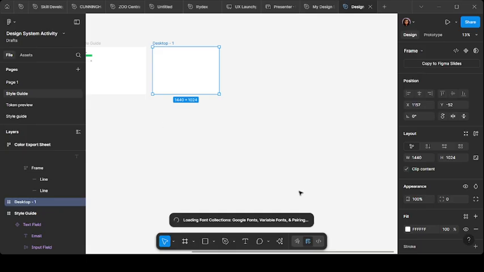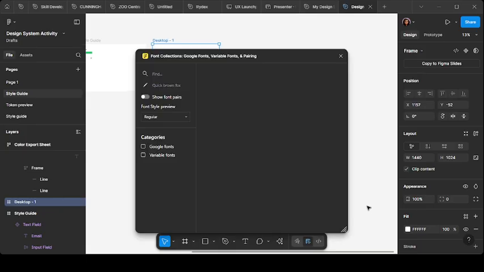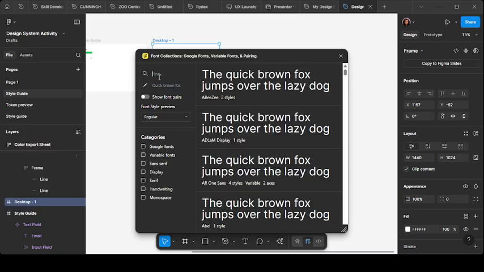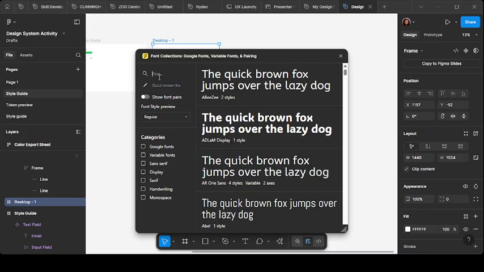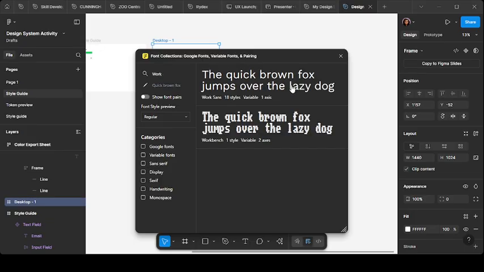Yeah, let's try this one. So there are many ways of generating your font typeface, but these are a few cheat sheets to generate yours in Figma. So let me see if I can find Work Sans. Okay, I found Work Sans.